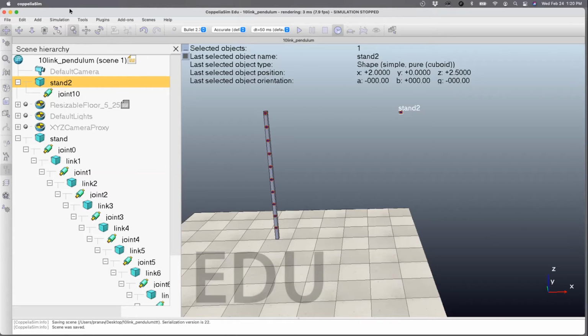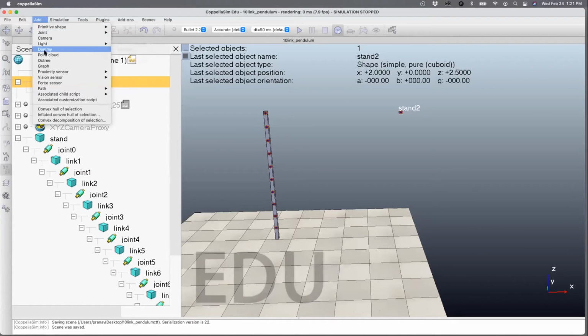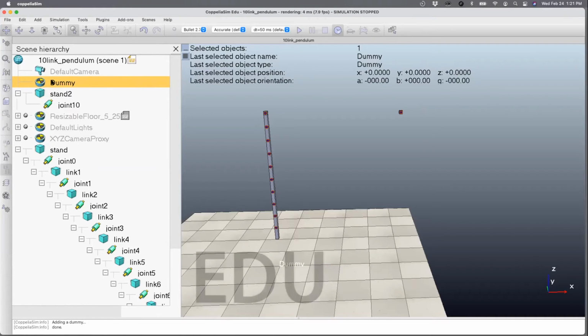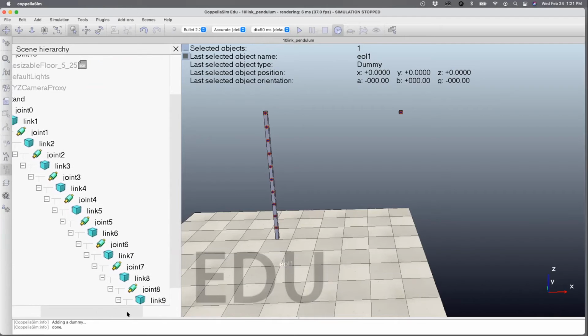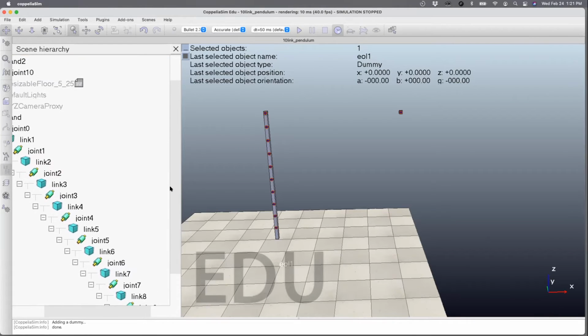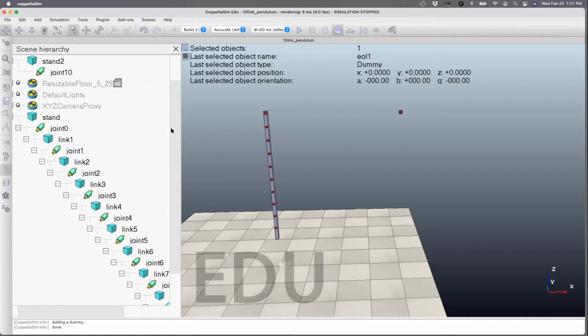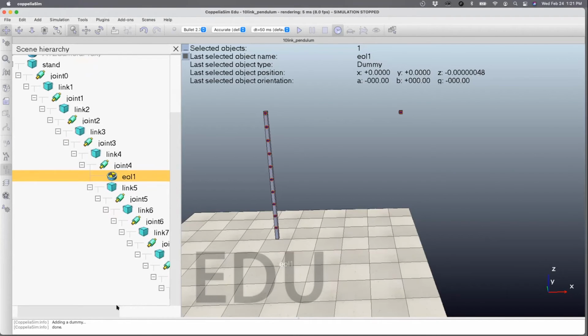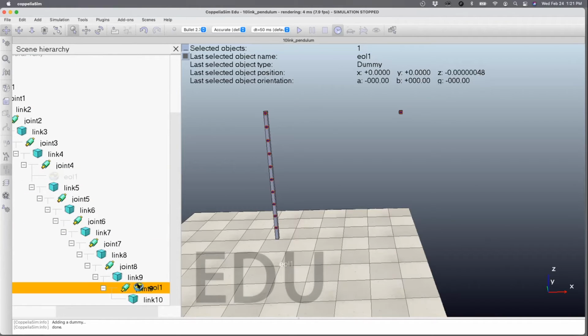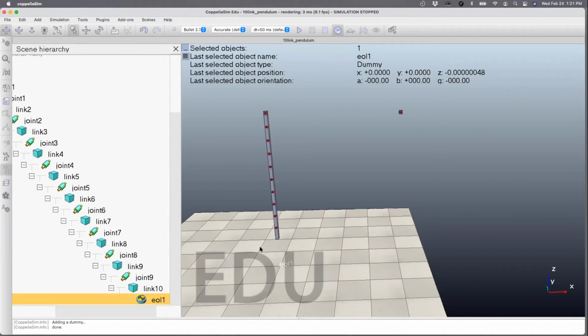So let's first add a dummy, it's right here, and let's call that end of link. Let's make it EOL1, and then let's move it all the way to, oh, I don't think we can go there. I need to do it in parts, I think. So let's move it here first, go down, and then move it there. Okay, it looks good. It's sitting right here.